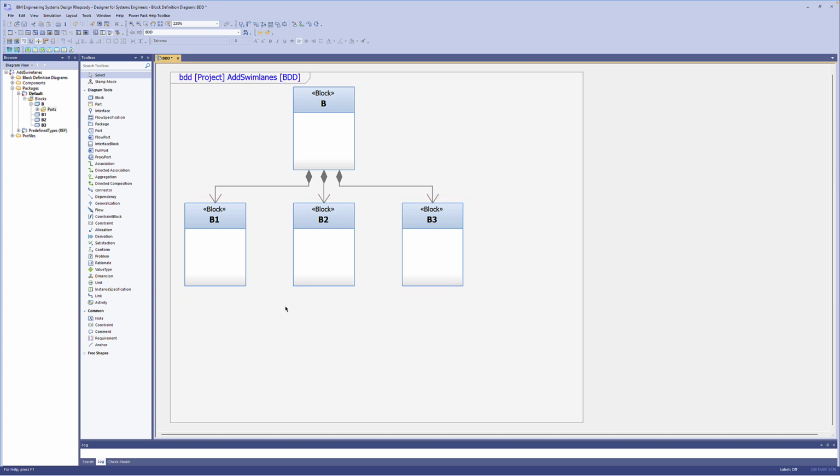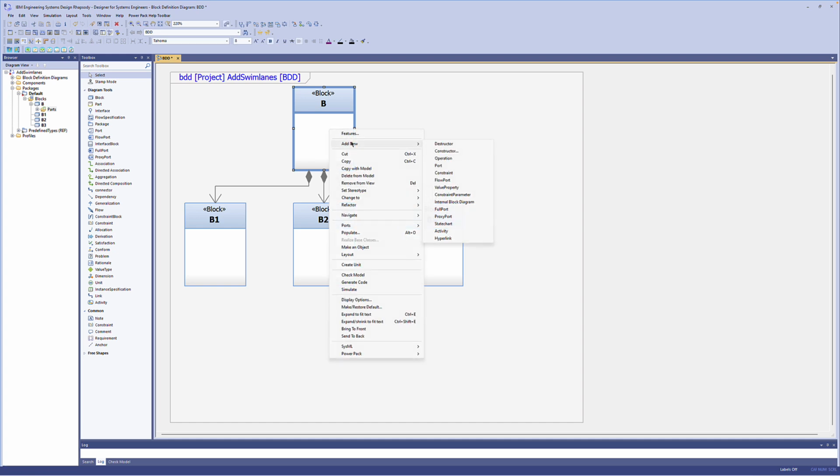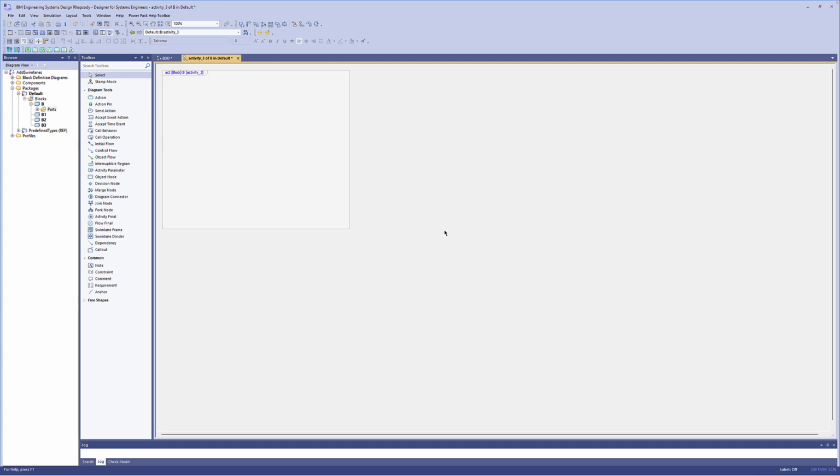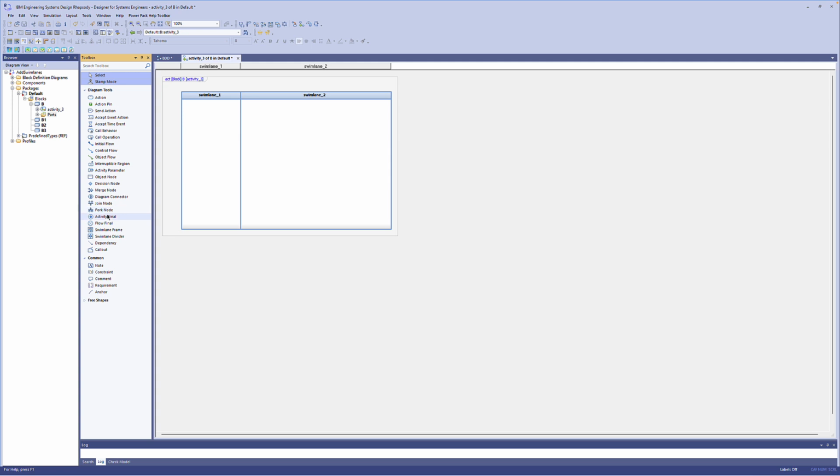Now if I want to describe how those three blocks behave and interact, one way is to use an activity diagram. Let's add a new activity to block B. Now if I didn't have the power pack, I'd manually draw a swim lane frame. Then I'd use a swim lane divider to cut it up into the right number of swim lanes. Then I'd drag a block from the model browser onto the swim lane title to map it.